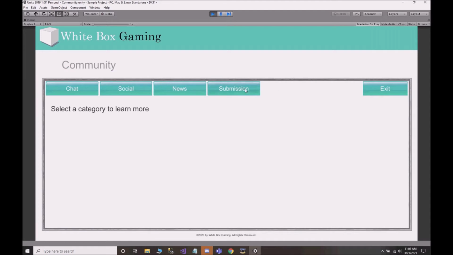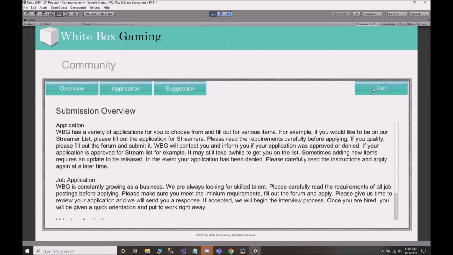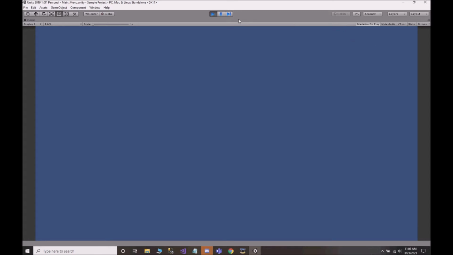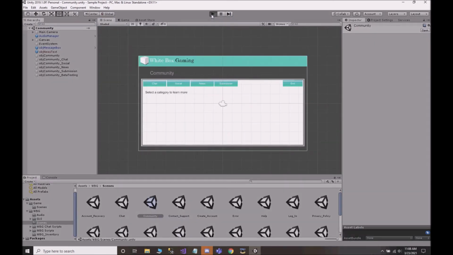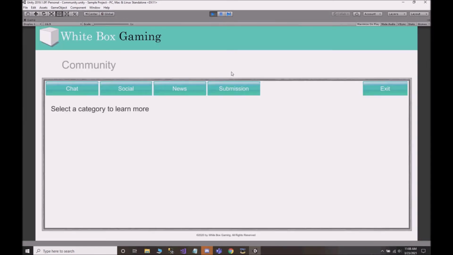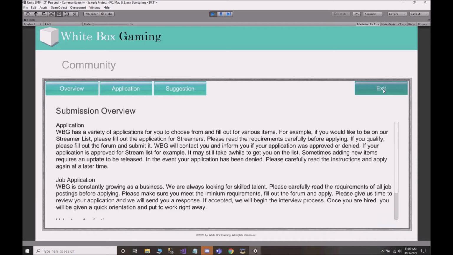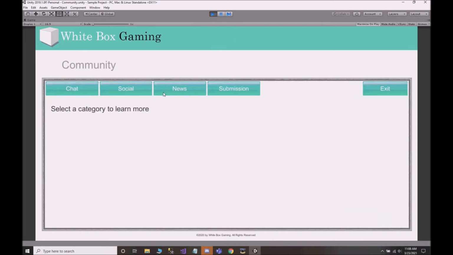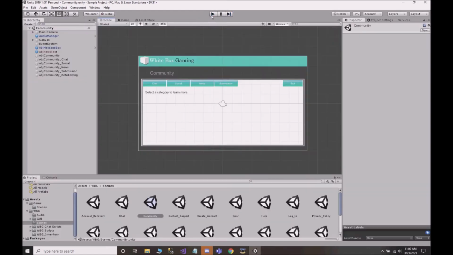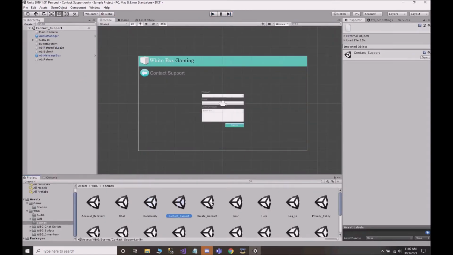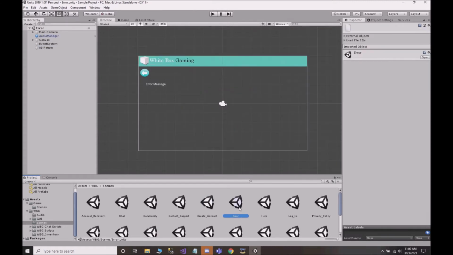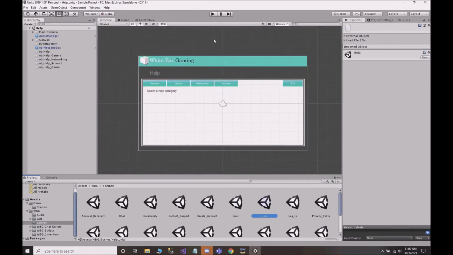Exit out of there. And again, it just takes us back to main menu. So we have to start over again. Here's that suggestion you had asked about. All right, so community appears to be working. Next thing we want to do is go into contact support. Oh, we already went in there. Create account, we already tested. Error, can't really test. So help, we want to test.